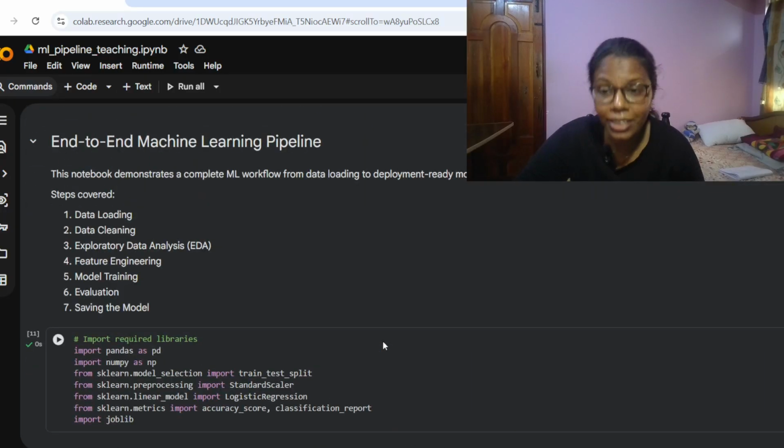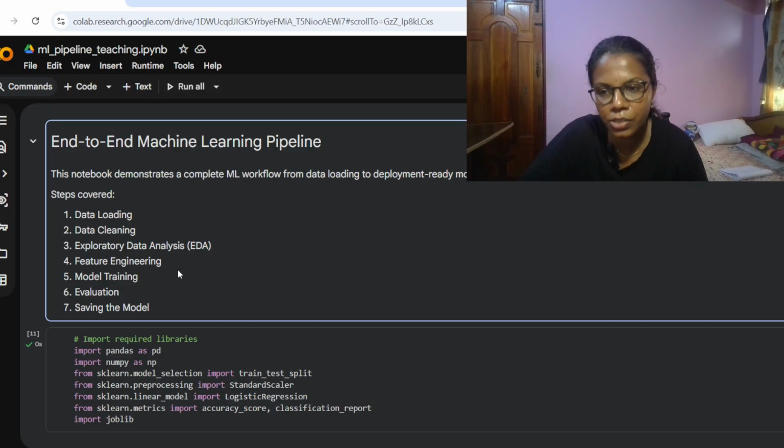I believe you clearly understood how to do an end-to-end machine learning project. So these are the steps. First step is data loading. Second step is data cleaning. Third step is exploratory data analysis to understand the data. Fourth step is feature engineering. Based on the importance of the column, we need to treat them. Fifth step is training my model. And sixth step is evaluating my model with my evaluation metrics like accuracy and classification report. The last step is saving my model. So I can save the result as well inside my model.